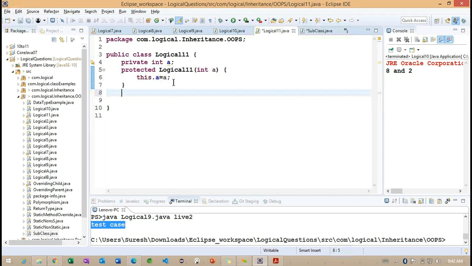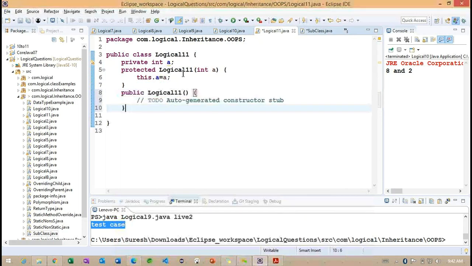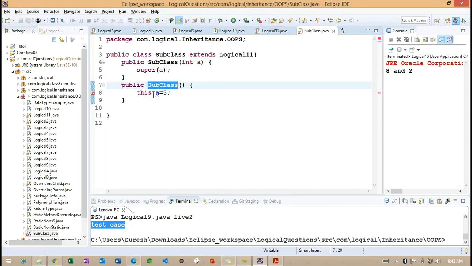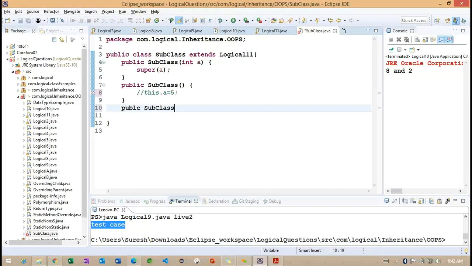Let me change the superclass constructor here. Now you can see, except for this particular variable, we are not going to get any error. But now you can understand, if I create a subclass which is expecting this particular A. The public spelling is wrong.